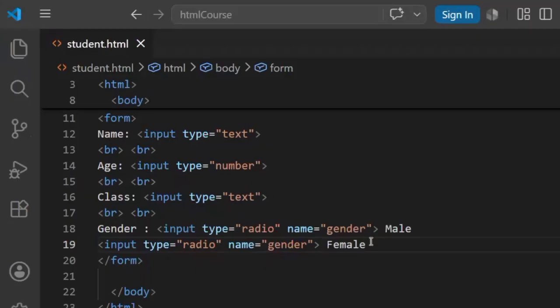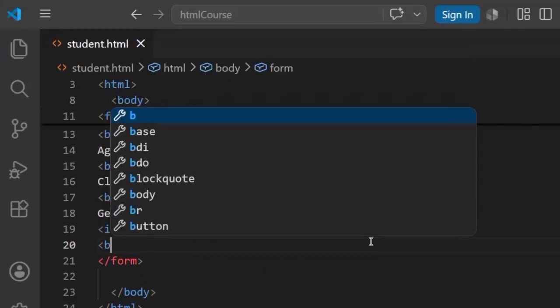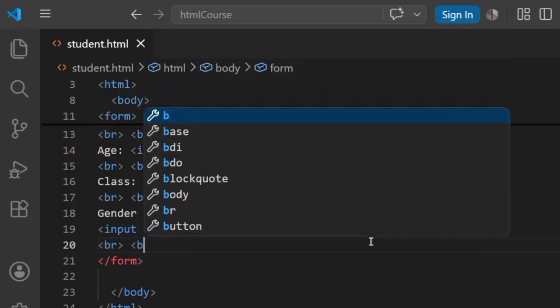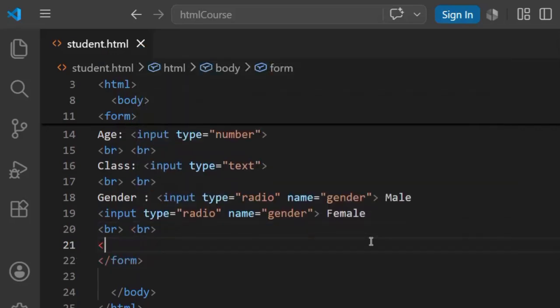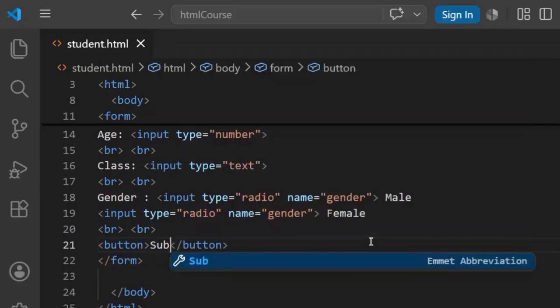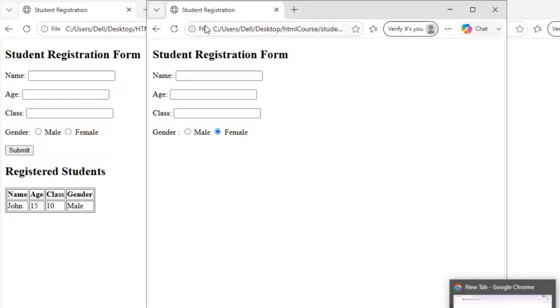Now we need a submit button. So we'll use 2 BR again, 2 break tags to keep some space. And then button submit. This is not clickable, by the way. This web page is not clickable. Buttons are not clickable. To make it clickable, we have to learn JavaScript. To make our website interactive, we will learn JavaScript later. So we are done with the first part.